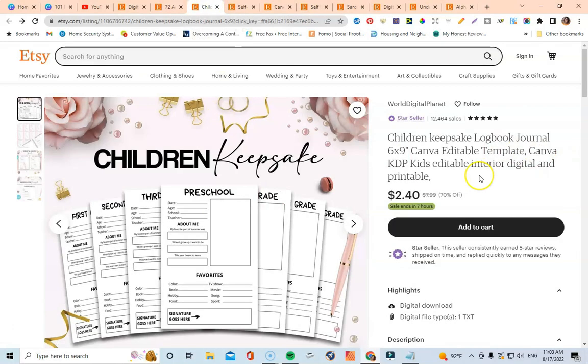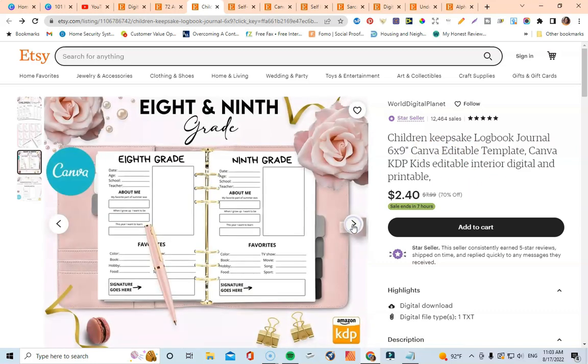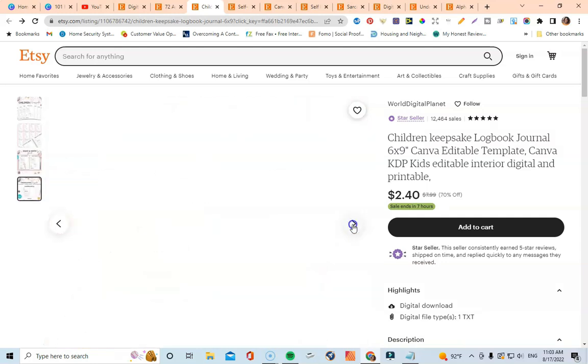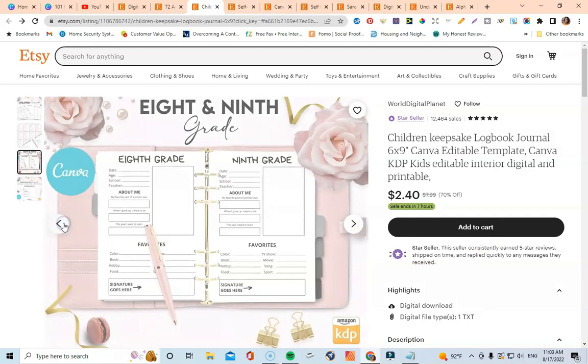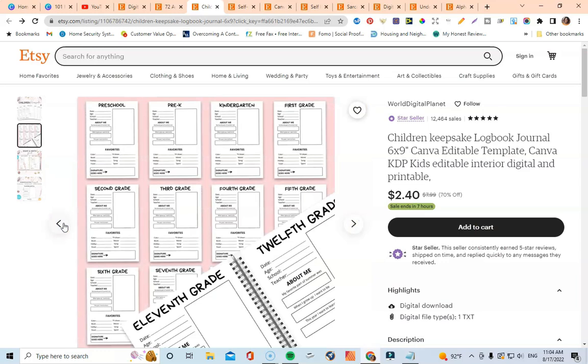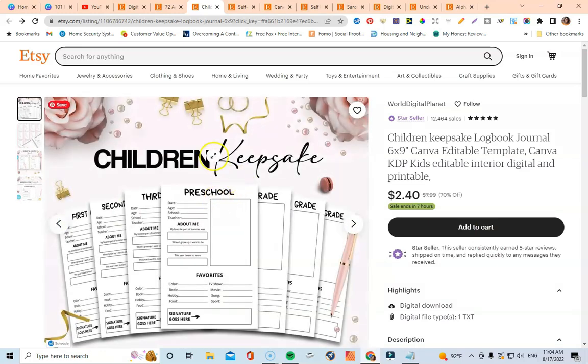All right, so number three is going to be log books. I found this logbook journal that is selling very well on Etsy, and it is editable with Canva. It is a children's keepsake logbook journal, and they're doing very well with this one. They're selling it for $2.40. So here again, this is another great idea for those of you that are interested in selling logbooks for kids or logbooks for adults. You can definitely do well with that over on Etsy and in the digital shop.